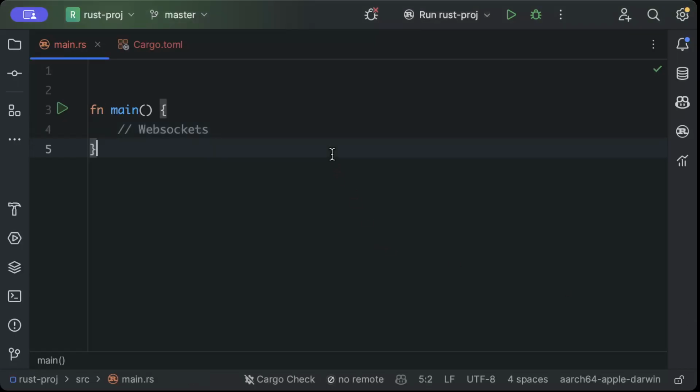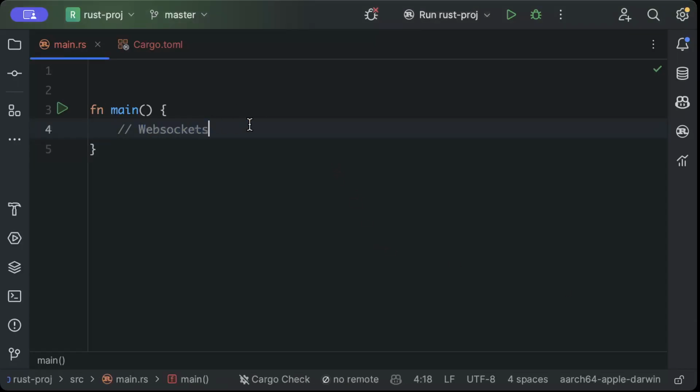Hello guys, in this video we'll talk about WebSockets in Rust. We'll use Axum to implement WebSockets in Rust with a very simple and basic example.